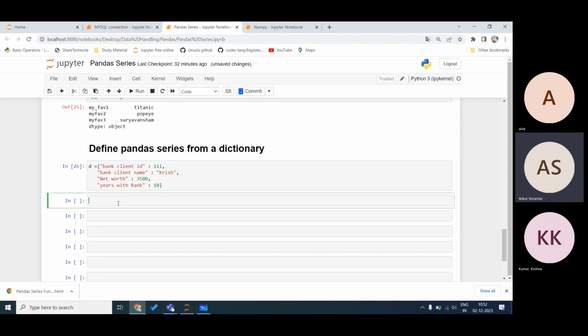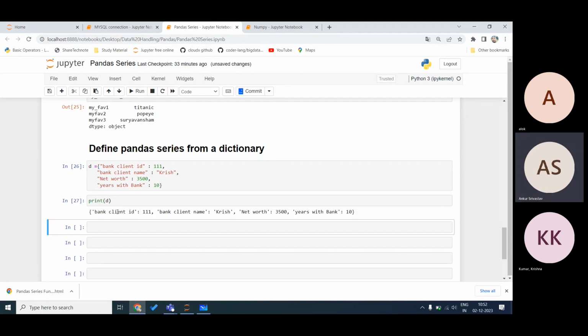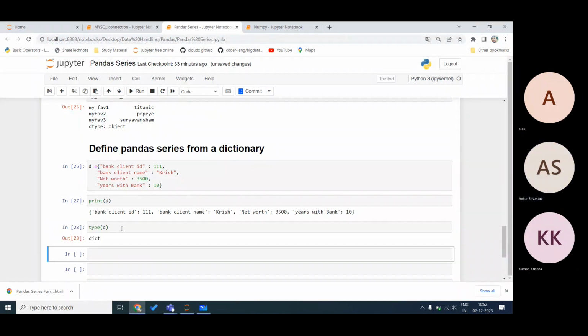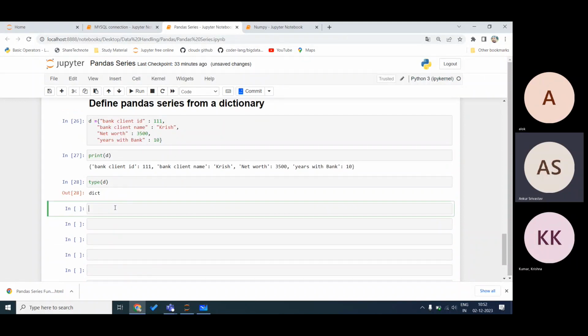If I'm saying print D, it's showing client ID, bank client name, net worth, and years with bank, meaning how many years you have been connected with the bank. So this is the dictionary. If I'm checking the type, it's a dictionary. Got it? Now I have to convert it into a Pandas series.